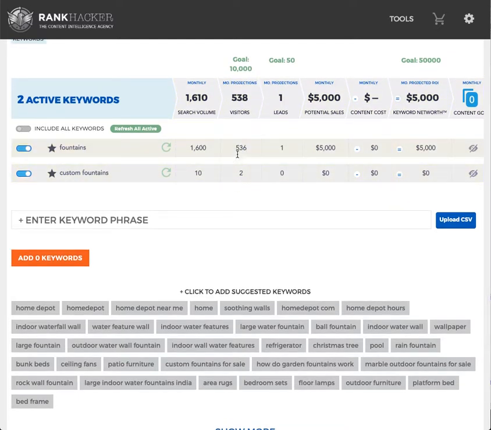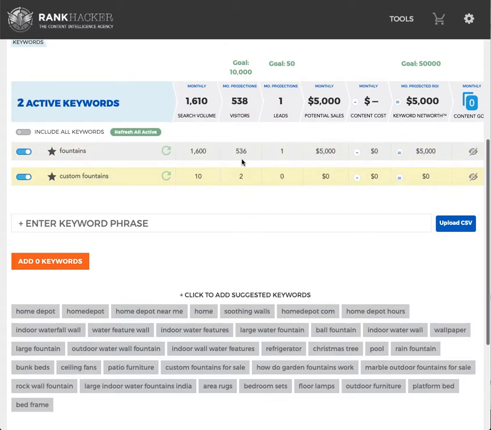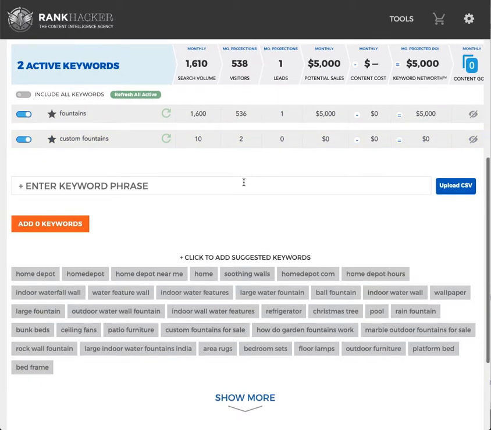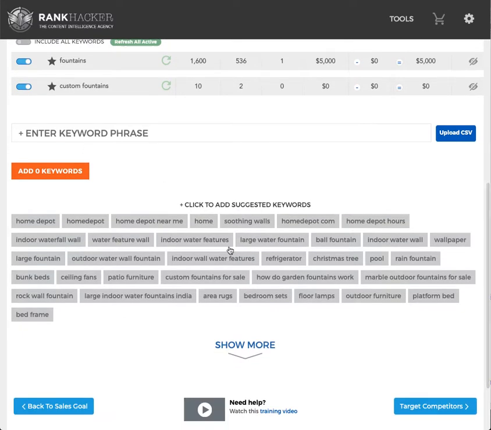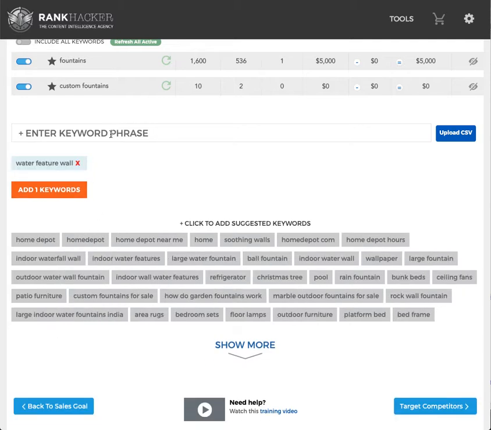If we were to get ranked on page 1 of Google, this is how many visitors you could expect from that. So in this case, you would just need to add more keyword phrases. And you could click down here to do that. Or you could actually just type them in here as well. Of course, you can also upload a CSV file.